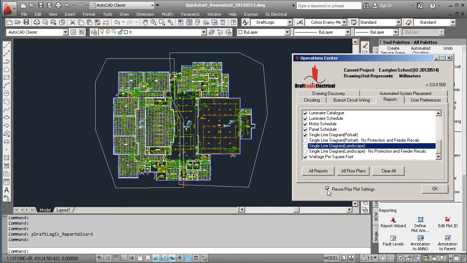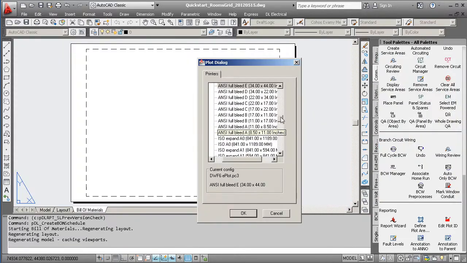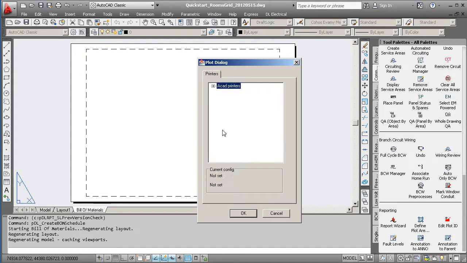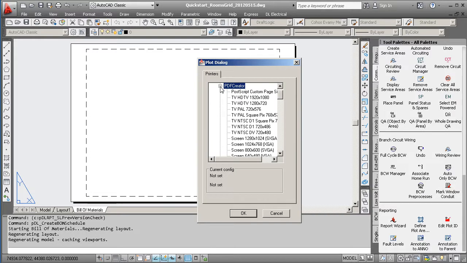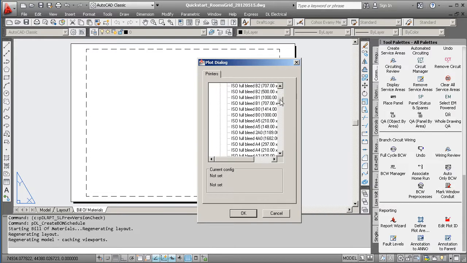I'll turn off my reuse prior plot settings checkbox because I want to show you the printer and paper size selection. First we get the plot dialog, and if this is your first use of DraftLogic Electrical, nothing will actually be expanded on. You'll just get this ACAD printers, hit plus to expand the list, and then any printer that you want to take a look at the available paper sizes, you'll select it, and as soon as the paper size list is populated, you can hit the plus. I'm going to use the DWF ePlot, and I'll go to my eSize.